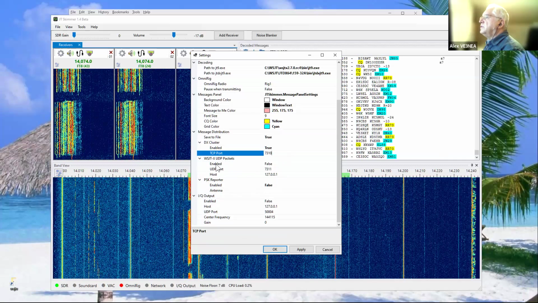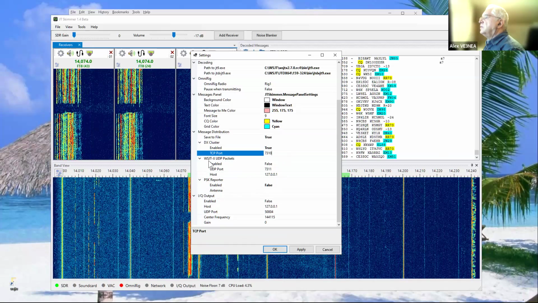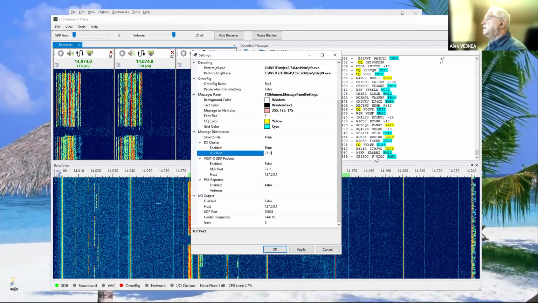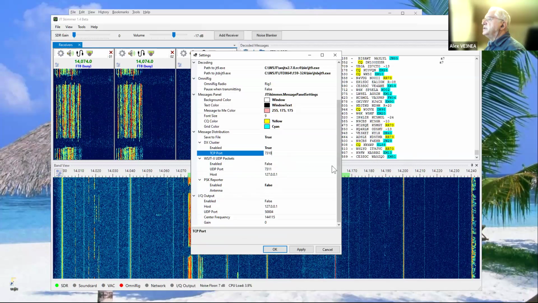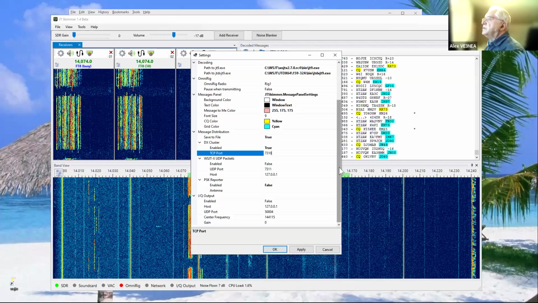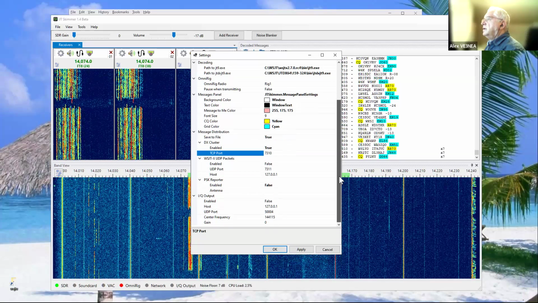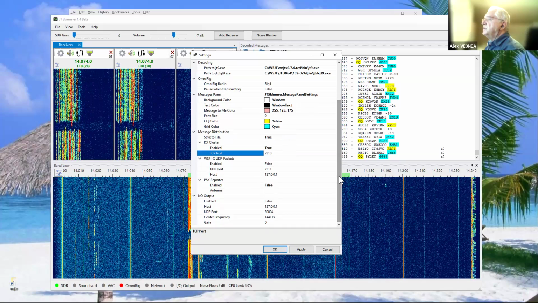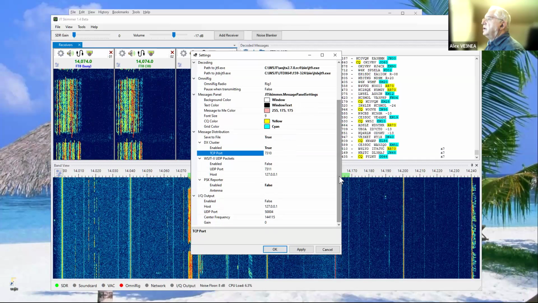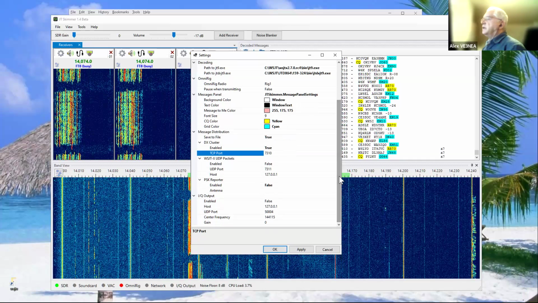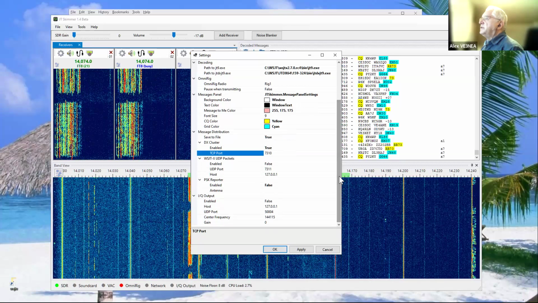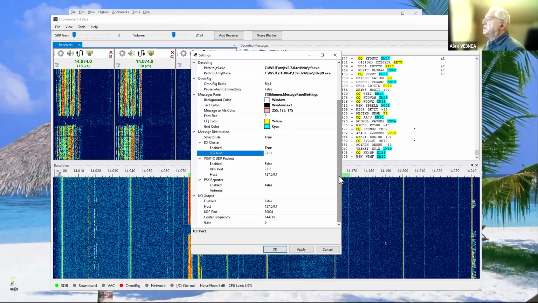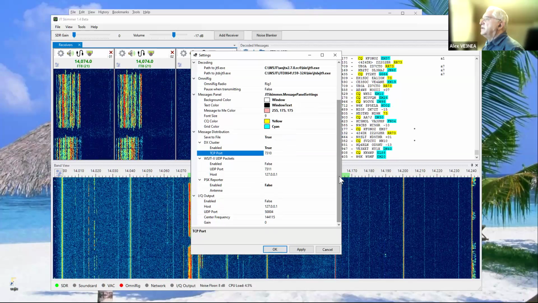WSJT-X UDP packets. You know that WSJT-X, when it decodes something, sends a UDP packet with information about the decoded message. And there are many programs that can receive these messages and do something with them. Like GridTracker can show those call signs on the map. N1MM Plus can not only receive those packets, but it replies to the sender and tells it what color should be used to display the call sign.